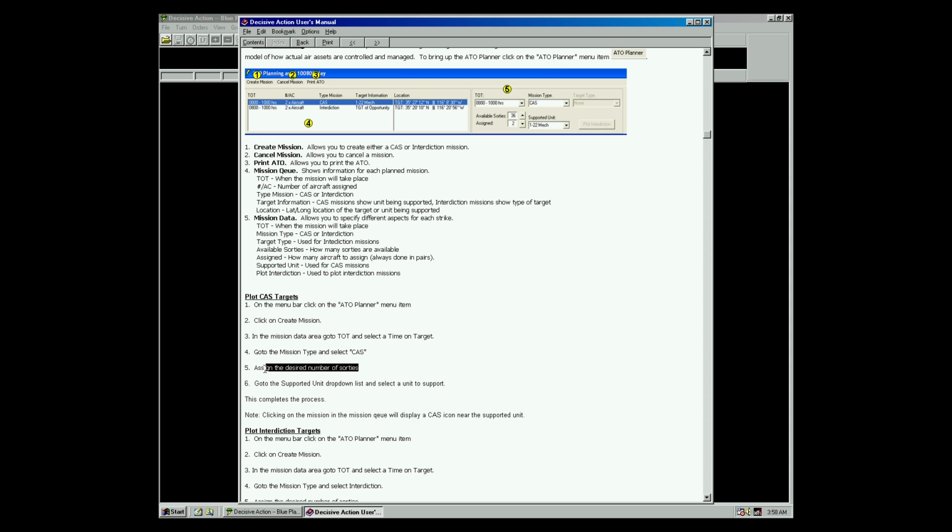Number of sorties. I don't know how to manage that. Available. Okay, so you have a limited number of sorties. So is that per turn, or is that per day, or what? I'll have to find out.